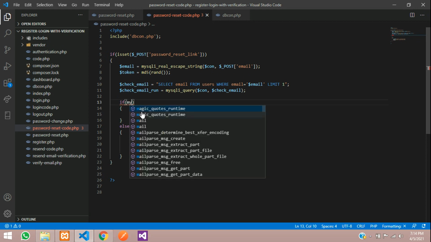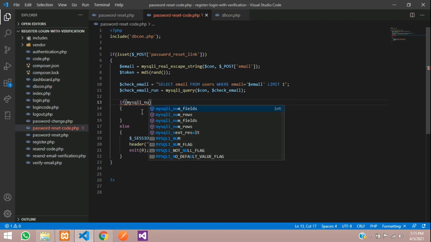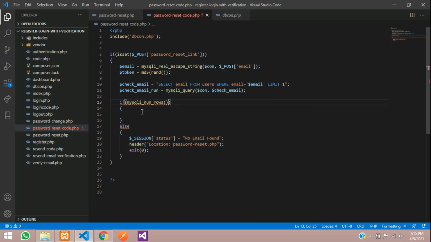Now over here we are going to use MySQL number of rows, which will check if record is greater than 0, if any record is available or not inside this variable, executed variable. If any record is there, this will help you to check that. Okay, so if any record more than 0, please come inside. So like that, over here you need to send that.